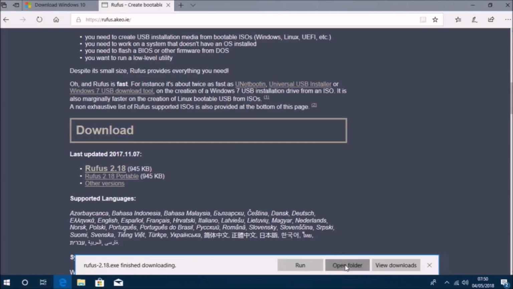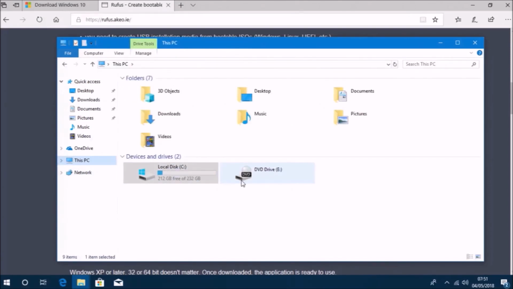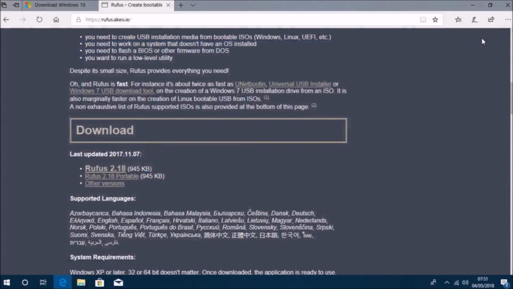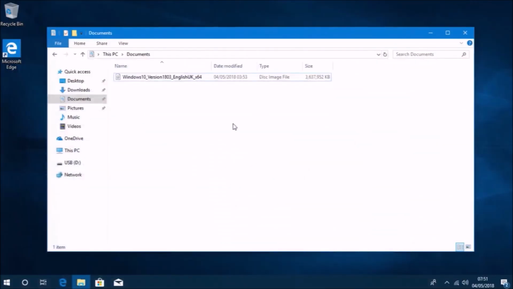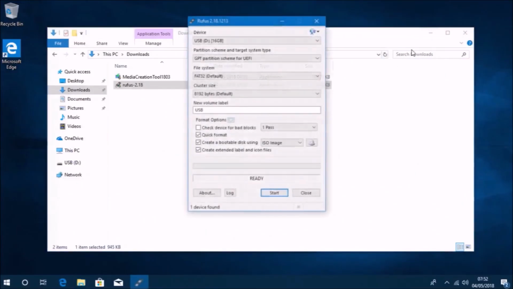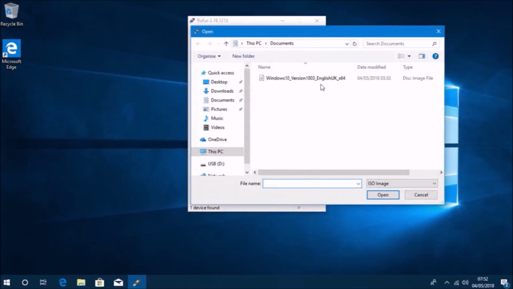So now I'm just going to go to This PC and I'm going to insert a 16 GB USB flash drive. And in my case, my USB flash drive is blank. Note that all the data on your USB flash drive will be formatted when you create Windows 10 installation media, so ensure you don't have anything important on it. So let's just double click Rufus and accept a user account control prompt. It will ask us if we want to check for updates, but we've just downloaded the latest version, so we won't bother. So the first thing we need to do is load the installation ISO.